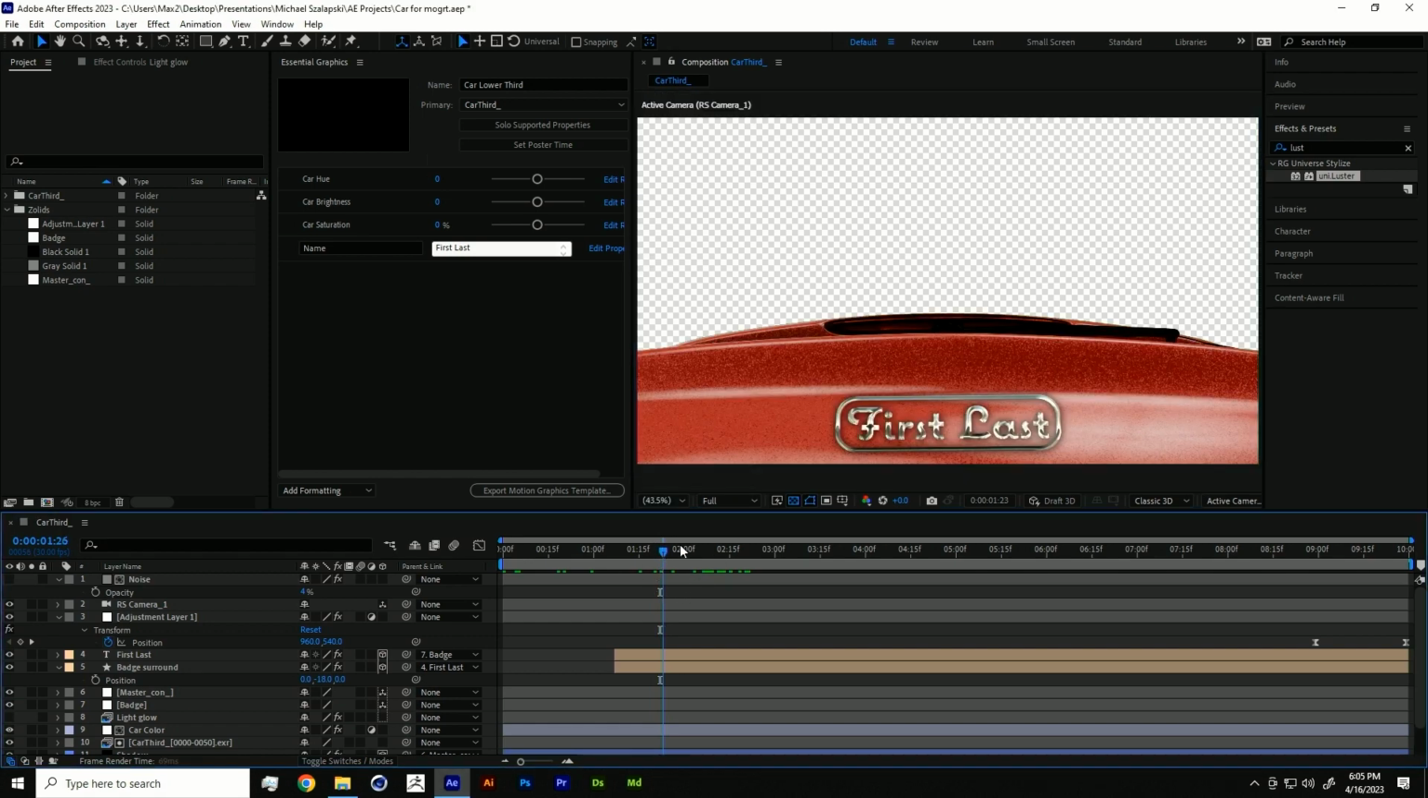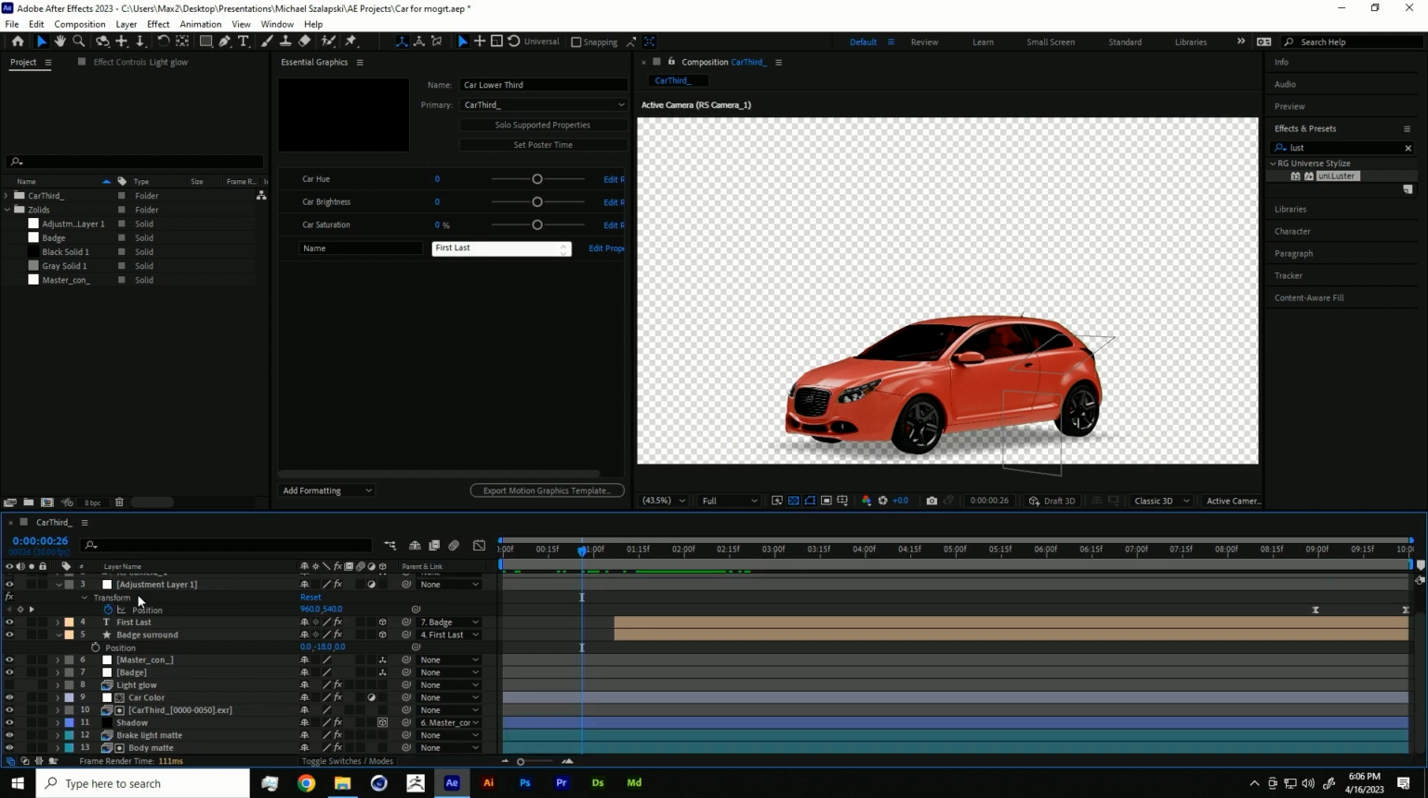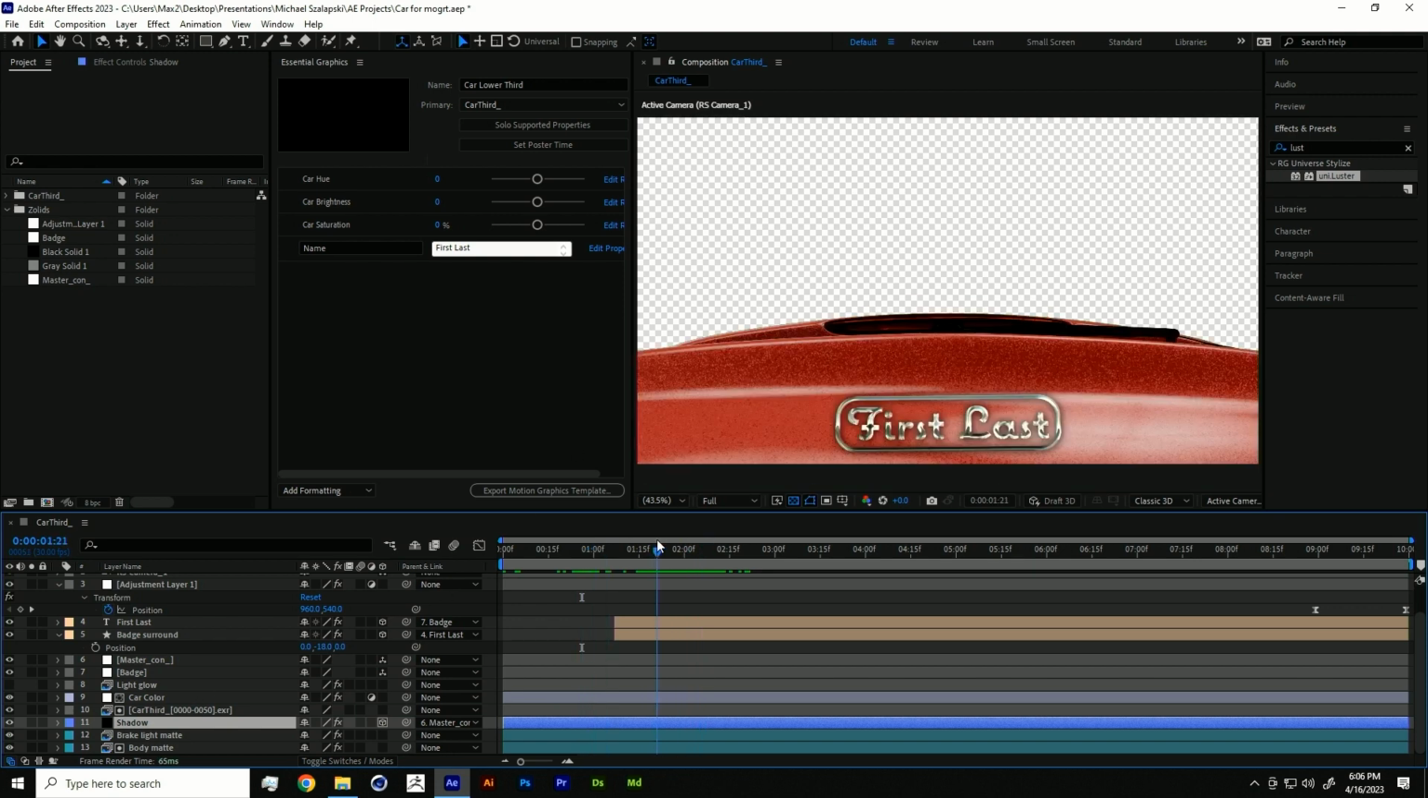First and last name, I used a source rect at time expression so that when this name changes to be longer or shorter, this little box will stretch to fit it. I've also cheekily added a shadow underneath the car using just a solid layer and adding a blur to it and parenting it to the car controls. Like, it's dumb. It's so dumb.